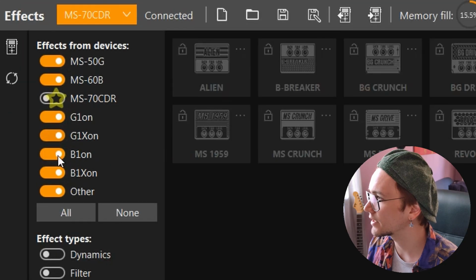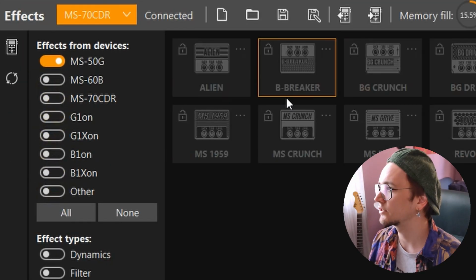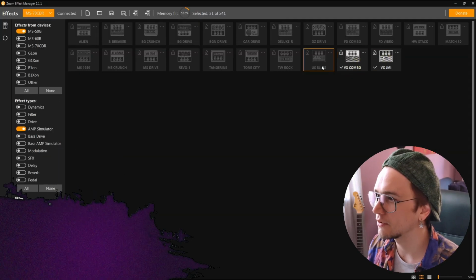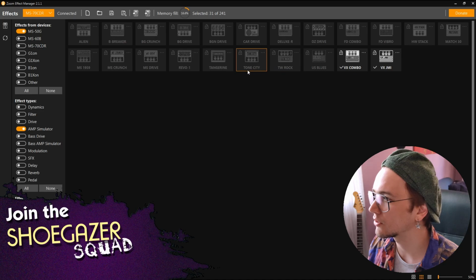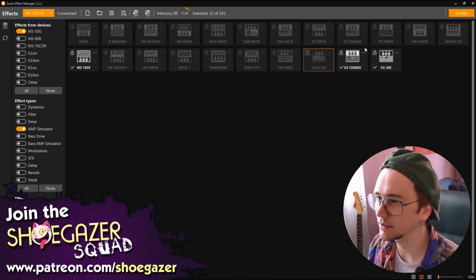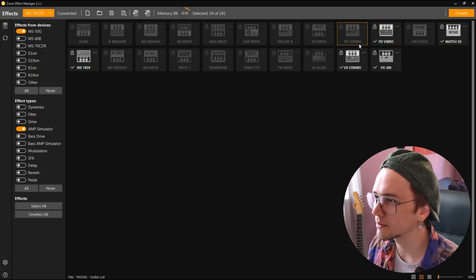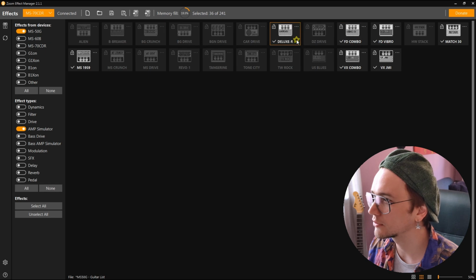Amp simulators. I think there are only amp simulators on the MS-50G. I like the Vox Jimmy amp here and the Vox Combo. Also loved the MS-1959, it was great. The Match 30 is also great. It's a Marshall amp. Fender Vibro, Fender Combo, Deluxe Reverb. All these amps are very cool. I like them. I think for now I will just go with these. I really like the Vox, the Fender and the Marshall sound.